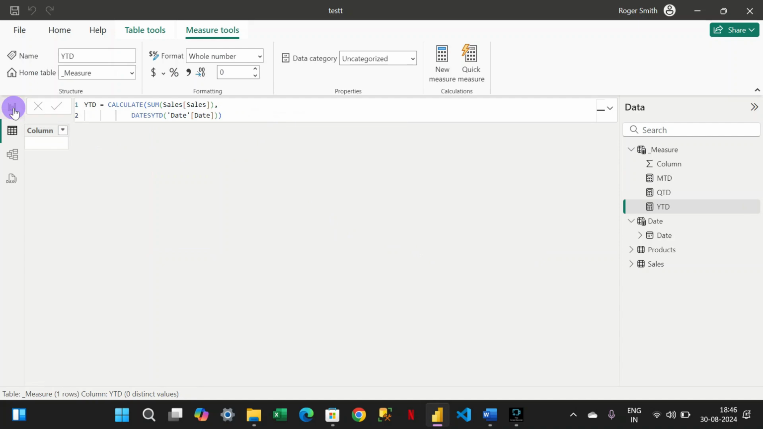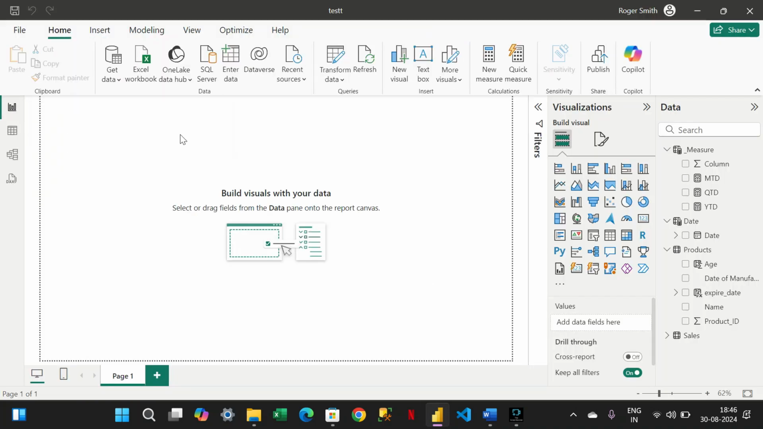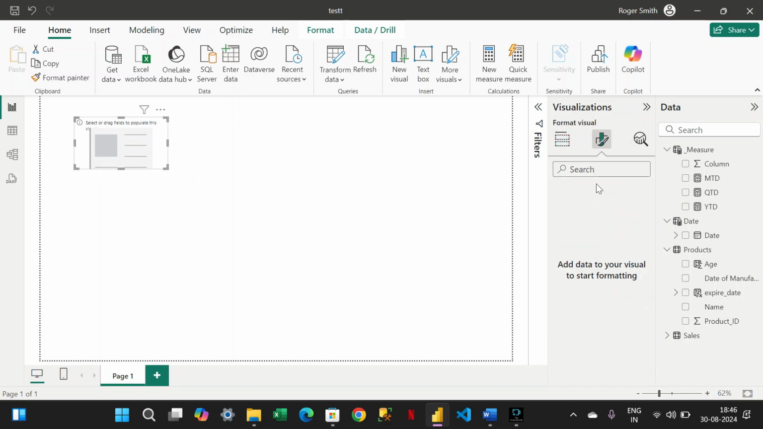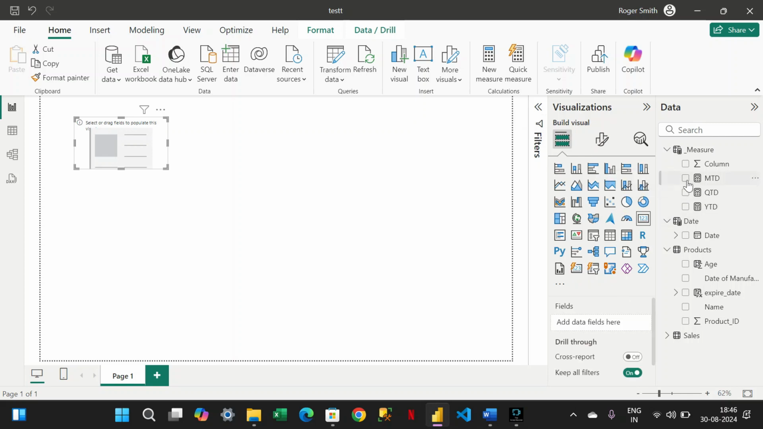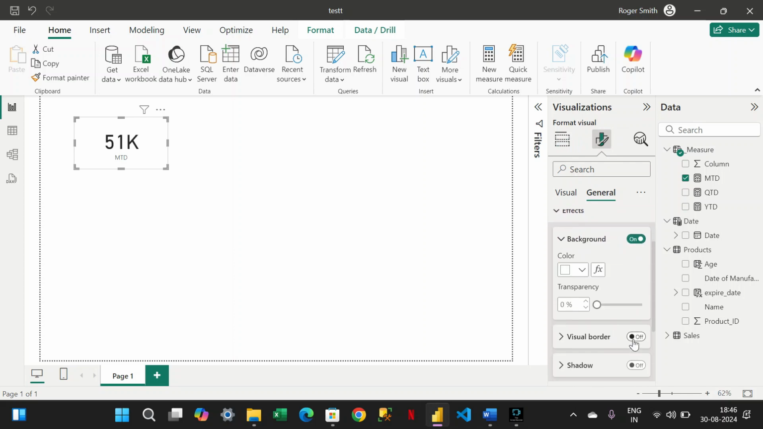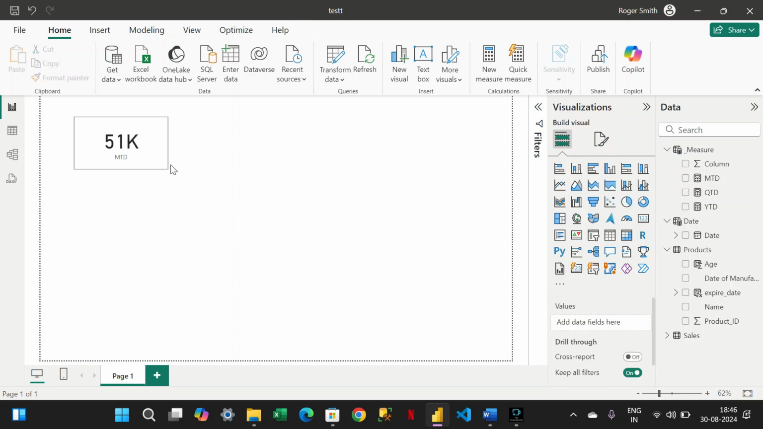Okay, so we have QTD, MTD, monthly. So we'll just create a card here so that we can compare the data. Go to card, we'll just format it, and we'll add MTD in the first table, that 51K. Let me give one border here. Okay, this is your MTD.